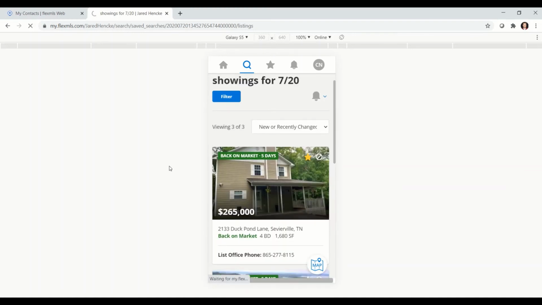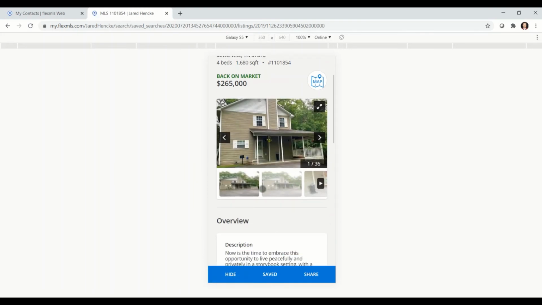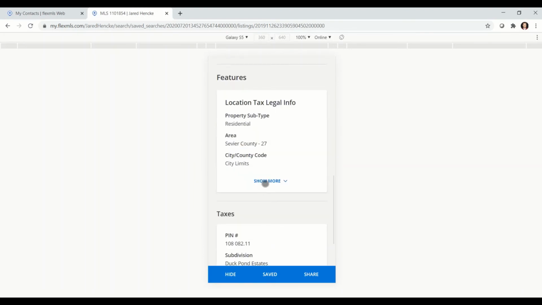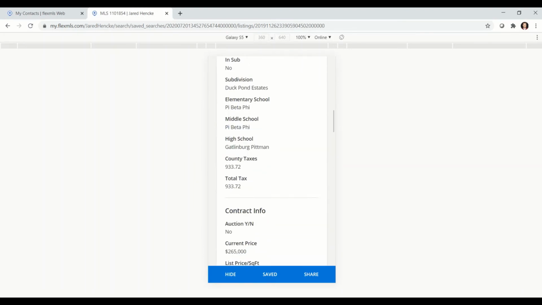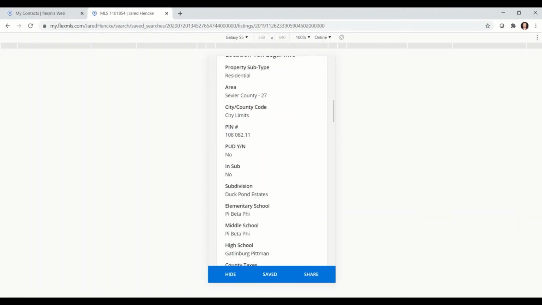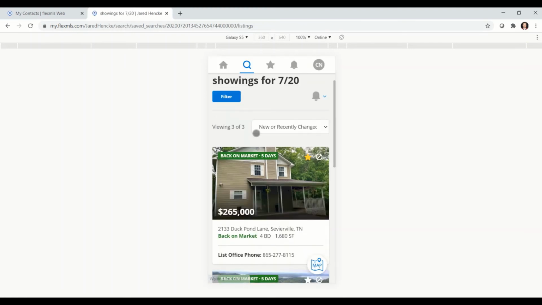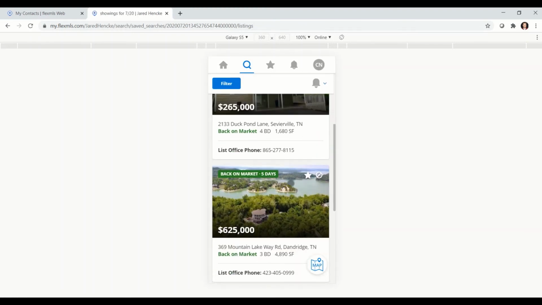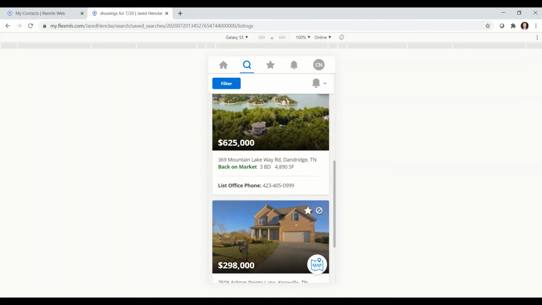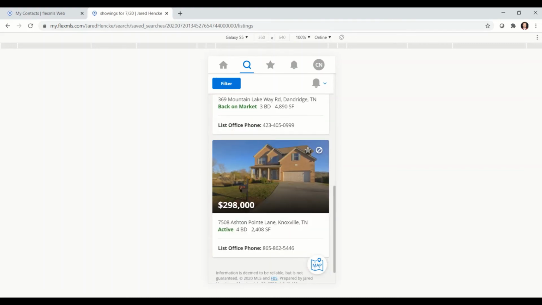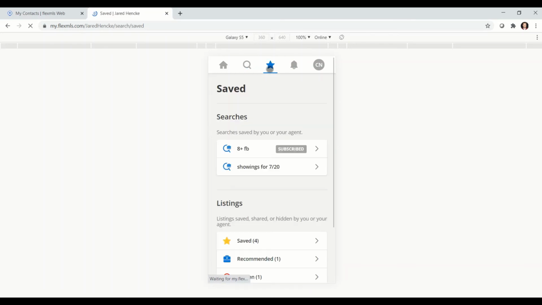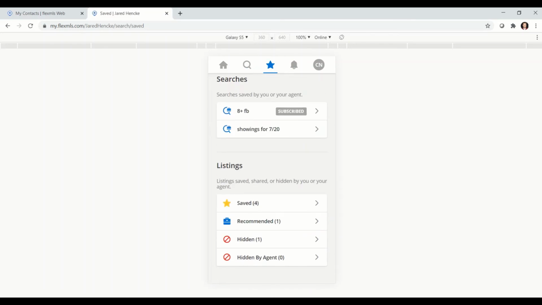They can click on the property and get the details for when they're walking throughout the property, so they'll have something to reference. And if they particularly like the listing, we can go back and they can click the star button to save that listing. We'll go ahead and save all those listings. And then now we want to go back up top to the star button again. And this time we're looking for save listings.